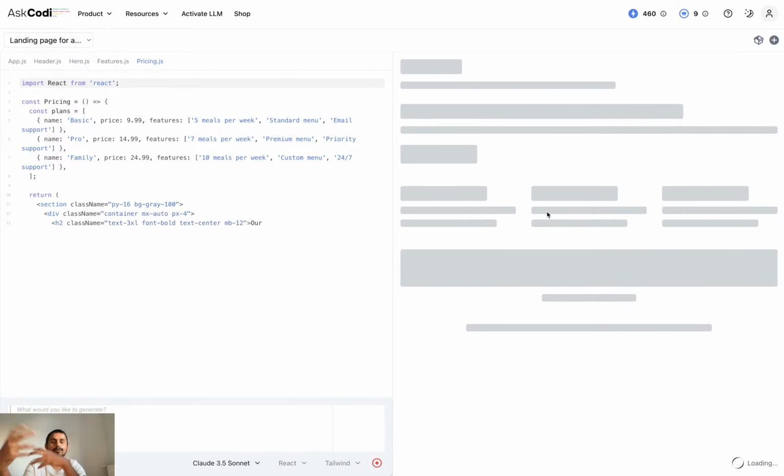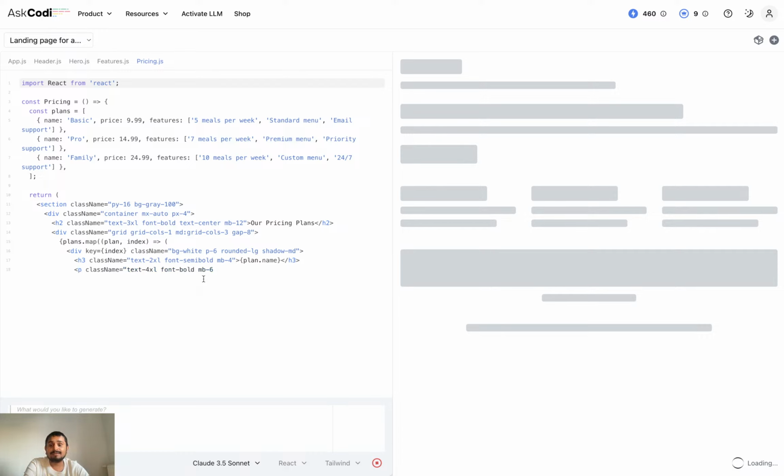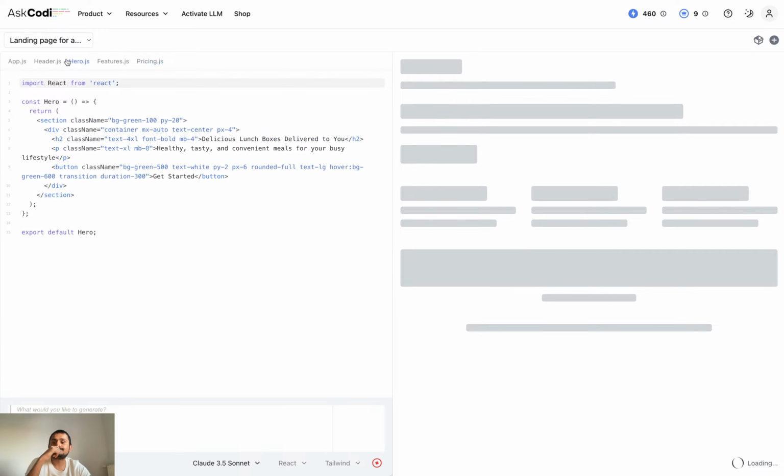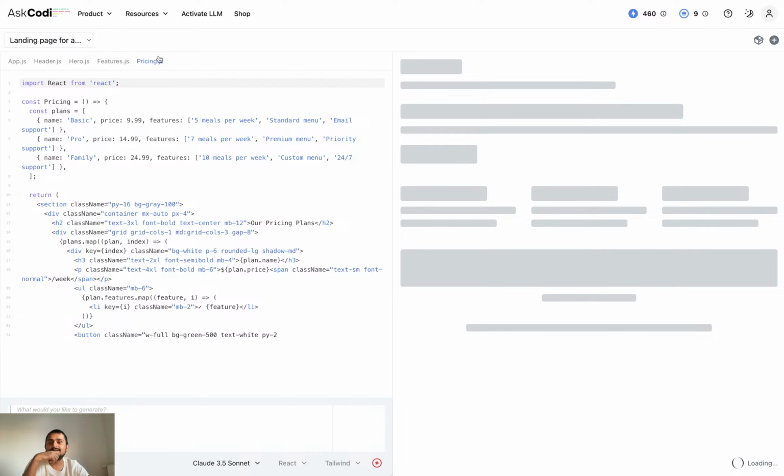It's just that we avoided doing it if you have multiple changes to make, and make it just a manual save button. Great question. So this time we are generating a landing page for a lunch service. Again, I'm not going towards Lunchable versus Lunchly, but this is a landing page service that we have. It's generating the header file, the hero section, the features, and the pricing.